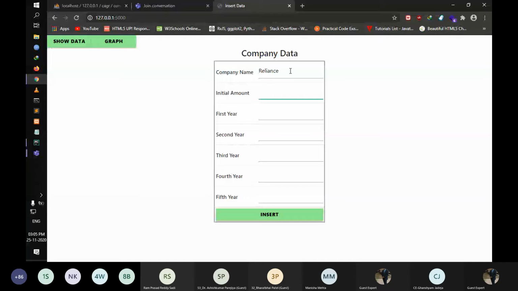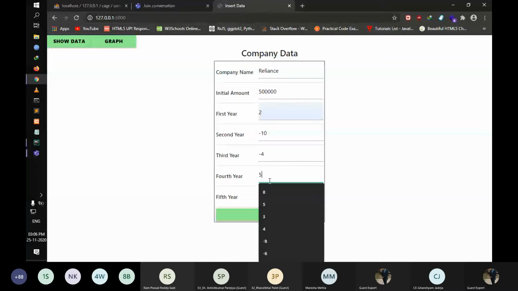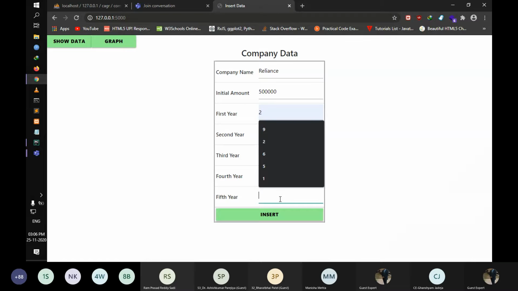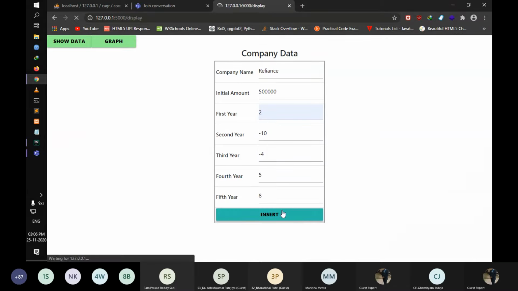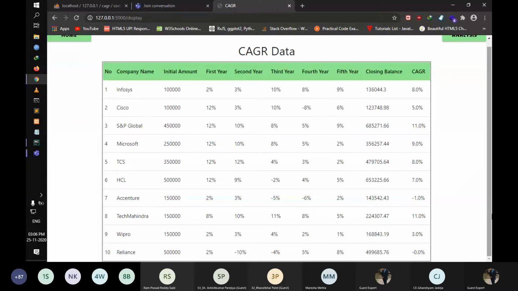We put an initial amount of 5 lakhs. This is the CAGR projection that you would do in Excel. So it will calculate the CAGR. Let's put a negative value so we can see whether it gives a negative or positive result. So I will click on insert. As you can see at the end, number 10, we are getting a value which says Reliance with the value that we entered, and it calculated the CAGR. It's 0.0, but it might be in decimals. That's why it's showing the minus sign.